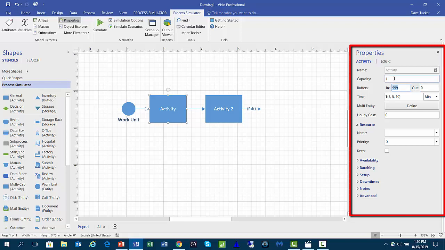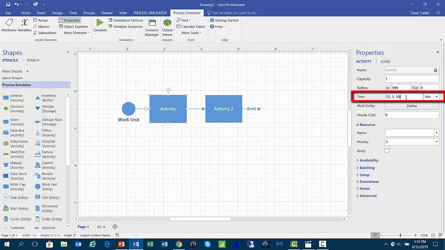All of these fields are editable and can be easily changed. We also notice the time field. Right now, the activity will take anywhere from 3, 5, or 10 minutes for an entity to go through here. This is called a triangular distribution, and it uses the minimum of 3 and the maximum of 10. However, most of the time the entities will stay here around 5 minutes.